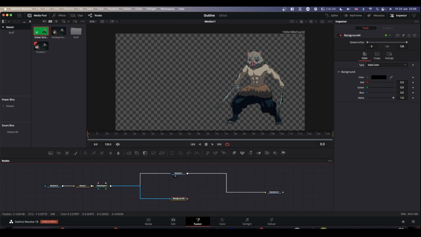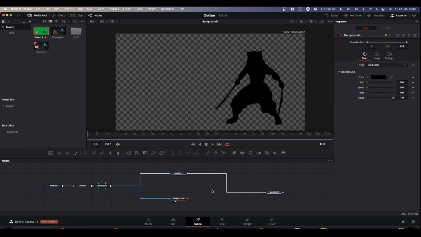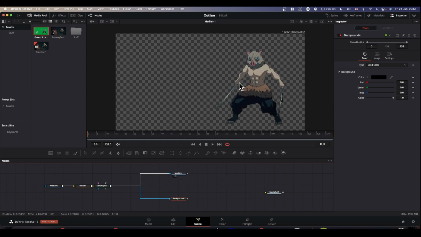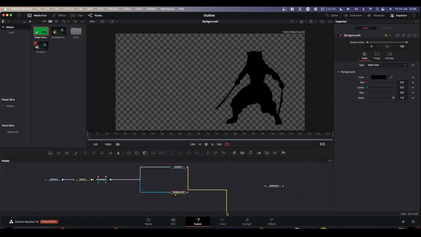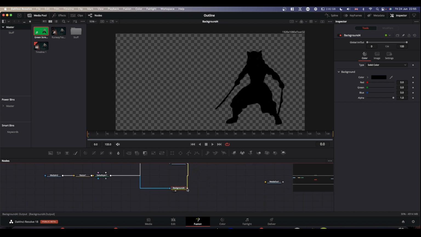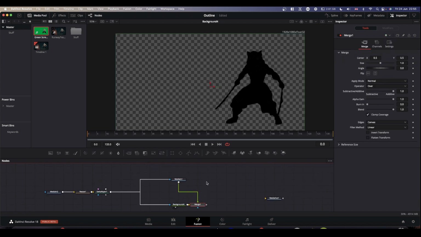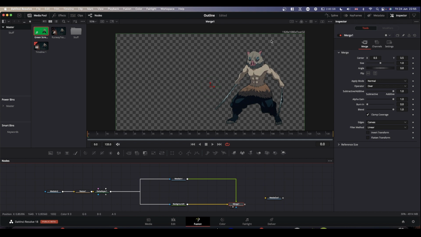Now we've got our original colored image, we've got our silhouette, and we're going to merge them together. We want our colored image on top and our silhouette underneath. So to do that, you're going to take the output of your color image and you're going to drop it onto the output of your silhouette. And now when we view the merge, we're back to our color image and we don't see our silhouette, which is going to be our outline.